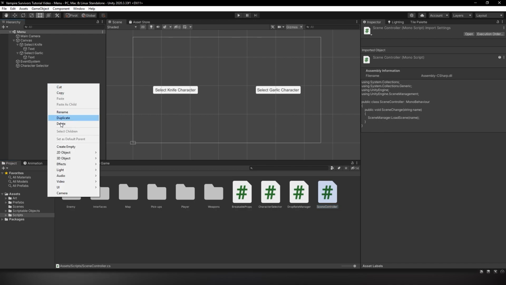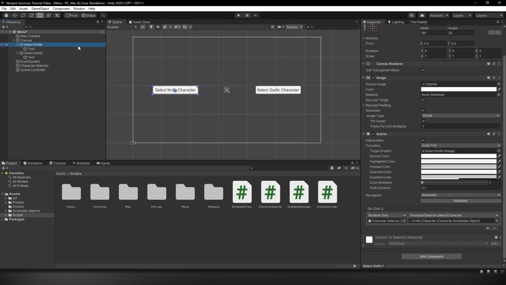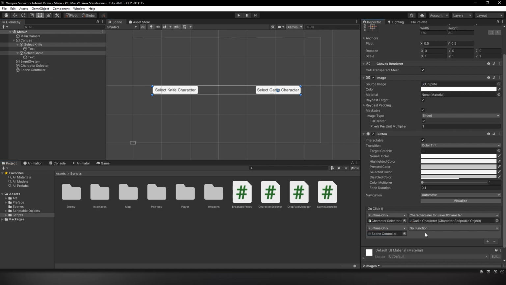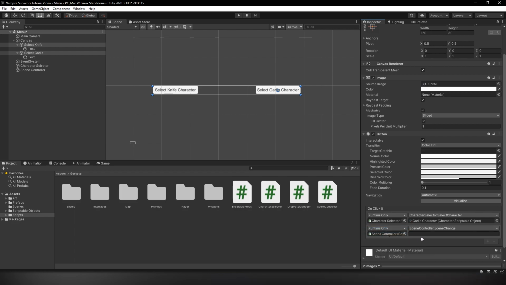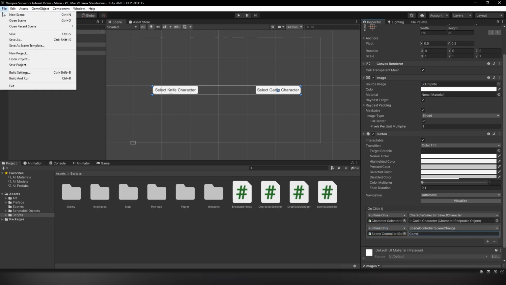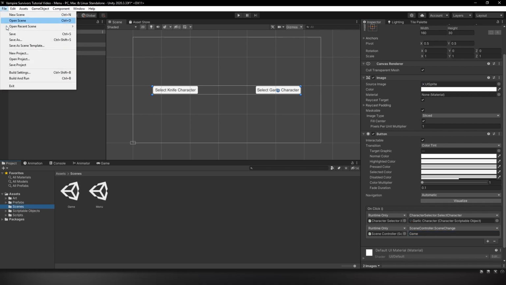In the Unity editor, create a new game object called SceneController and attach the SceneController script to it. Connect the ChangeScene function to the buttons by using the onClick event once again and passing in the name of the desired scene. Make sure to also add both the scenes to the build settings or the load will not work.